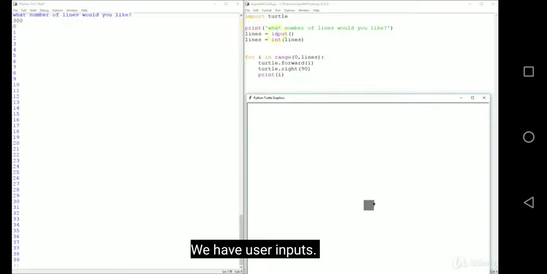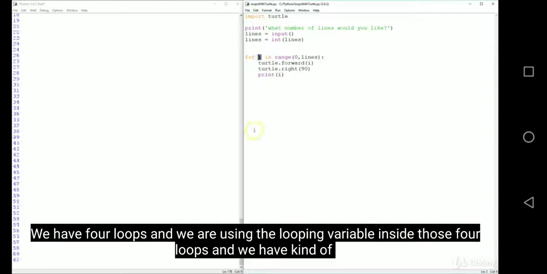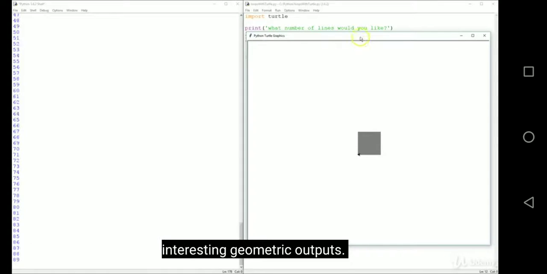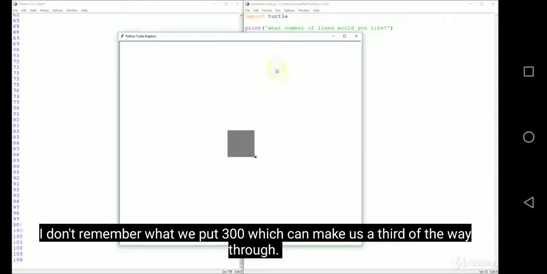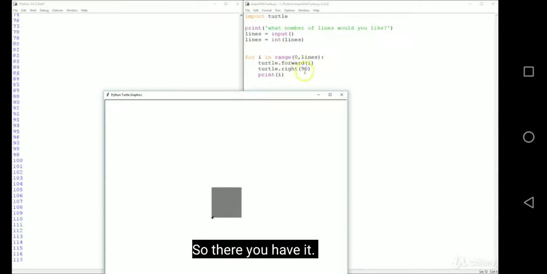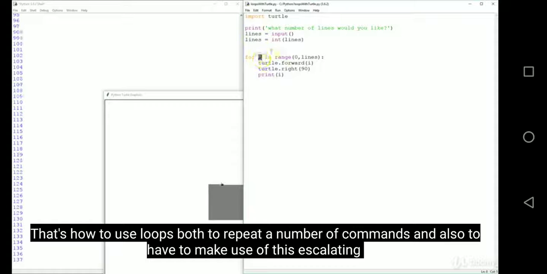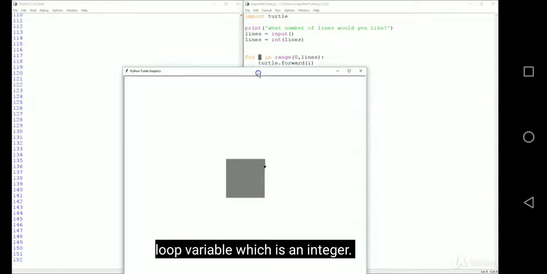We have user inputs, we have for loops, and we are using the looping variable inside those for loops. And we have kind of interesting geometric outputs. I don't remember what we put, 300, which would make us a third of the way through. So there you have it. That's how to use loops, both to repeat a number of commands and also to make use of this escalating loop variable, which is an integer.